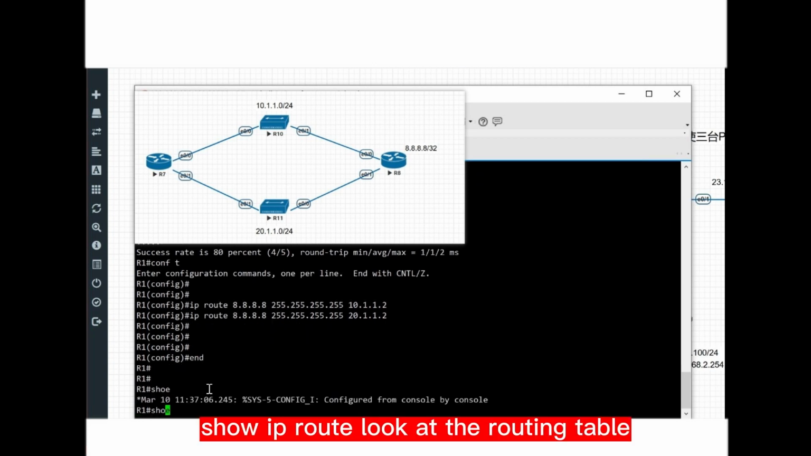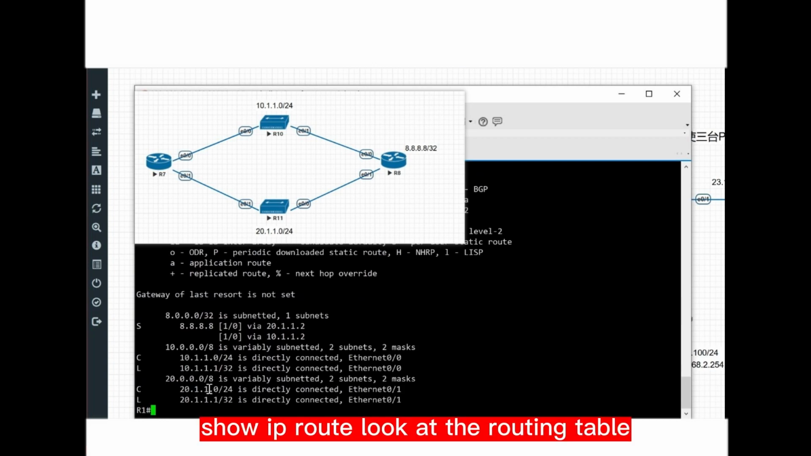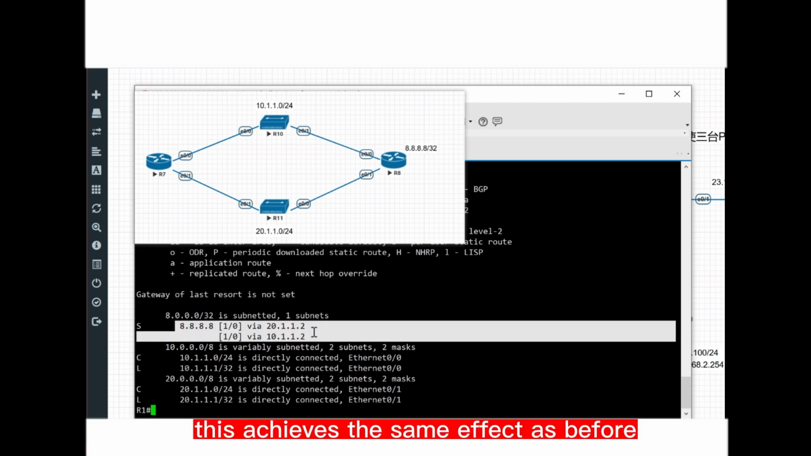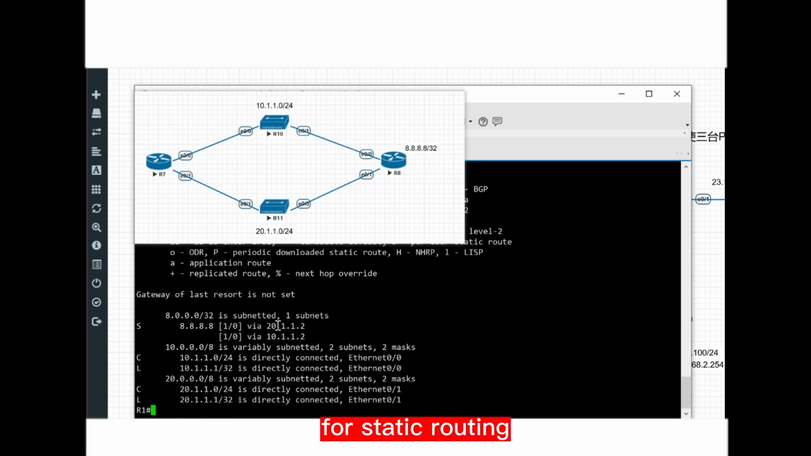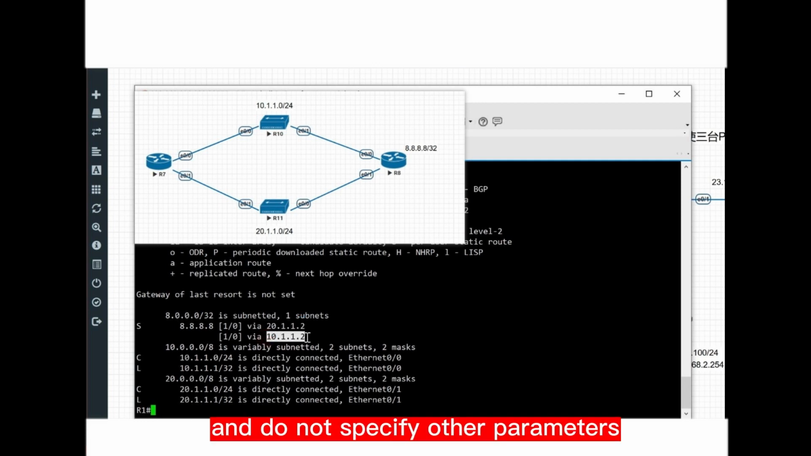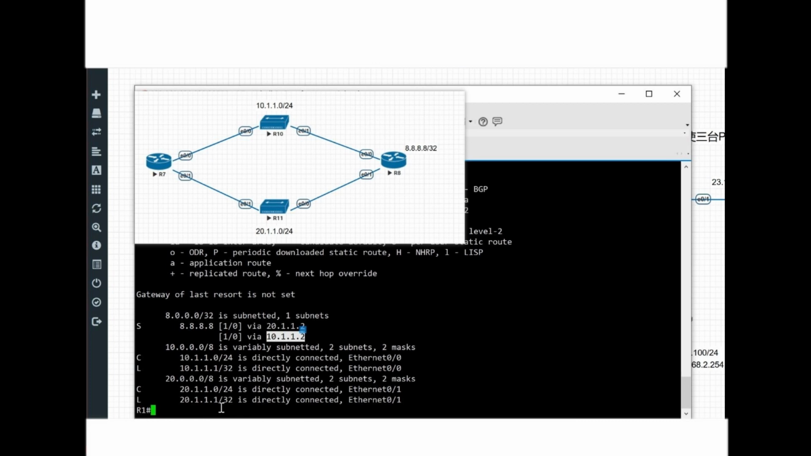Show IP route. Look at the routing table. This achieves the same effect as before. For static routing, if going to the same destination, the next hop is specified and no other parameters are specified, it is load sharing by default. We can test it now. For example, I ping 8.8.8.8. Okay. It is able to communicate.